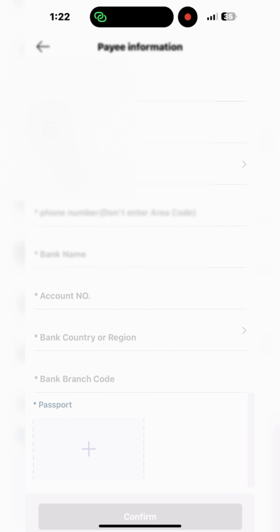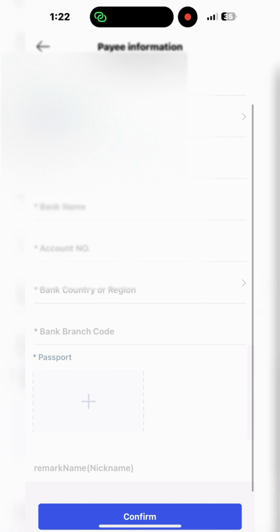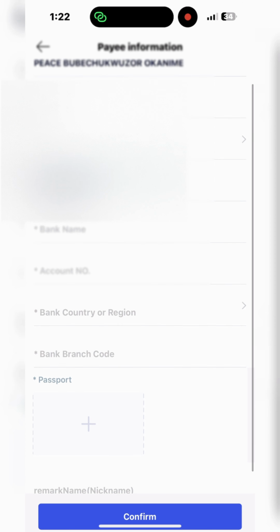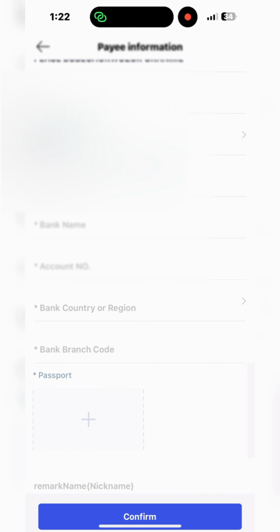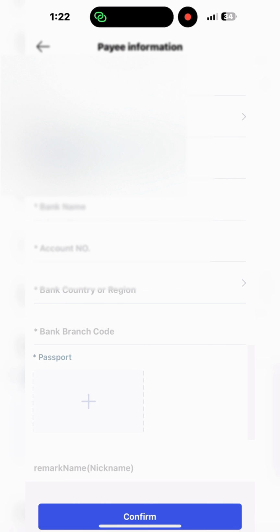When I click on next, I would have to add my account details and every other thing. As you can see, you have to add your account holder name, your email, your telephone area code, your phone number, your bank name, your account number, your bank country or region, your bank branch code, a picture of your passport, and you click on confirm.